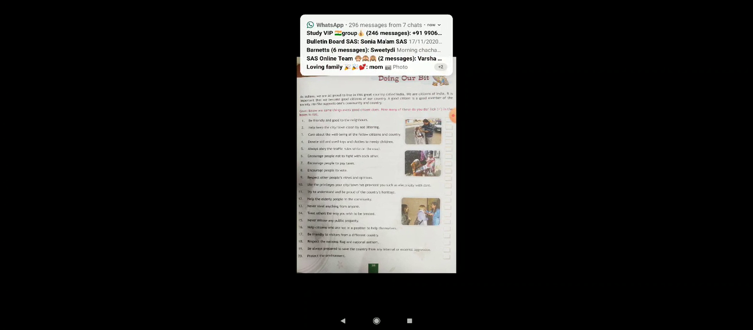Always obey the traffic rules while on the road. Encourage people not to fight with each other. Encourage people to pay taxes. Encourage people to vote. Respect other people's views and opinions. Use the privileges your city or town has provided you, such as electricity, with care. Try to understand and be proud of the country's heritage. Help the elderly people in the community. Never steal anything from anyone.